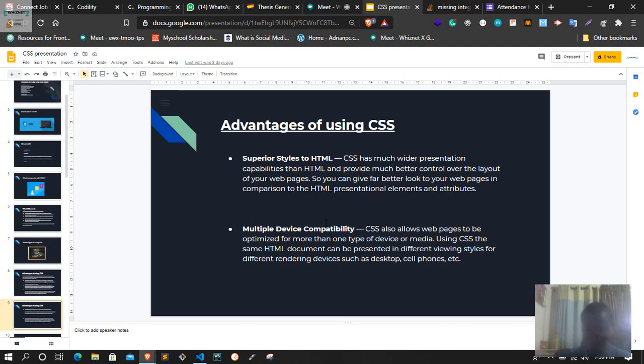Another is multiple device compatibility. CSS allows web pages to be optimized for more than one type of device or media. Using CSS, the same HTML document can be presented in different viewing styles for different rendering devices such as desktop, cell phone, etc.